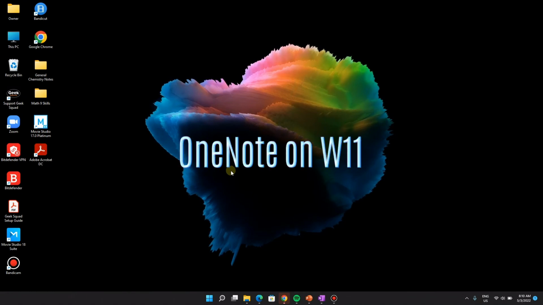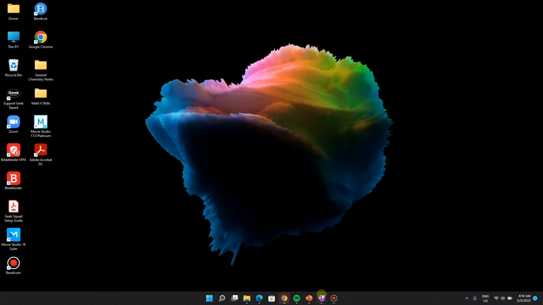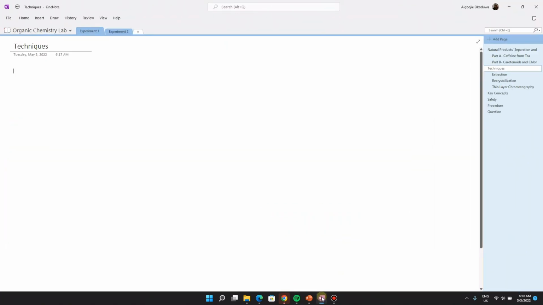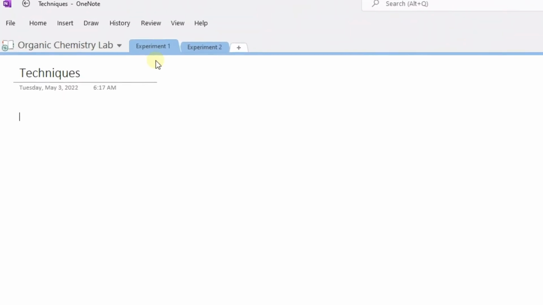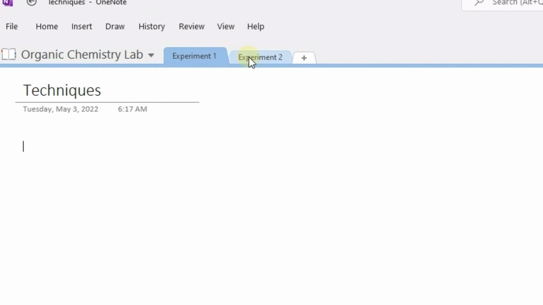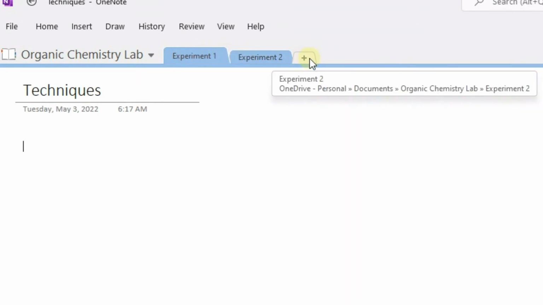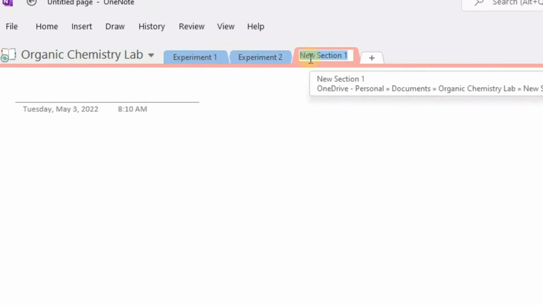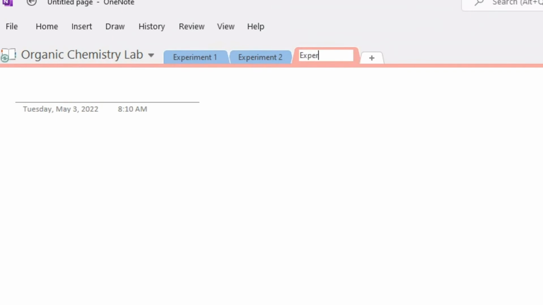When we compare the display of OneNote going from Windows 10 to Windows 11, we're on Windows 11, and this is what we see on Windows 11, where on the top here we have our units that are expressed. And if you want to add a new unit, all you do is click the plus sign and you can add experiment 3 in there, and once you hit enter, you're good to go.